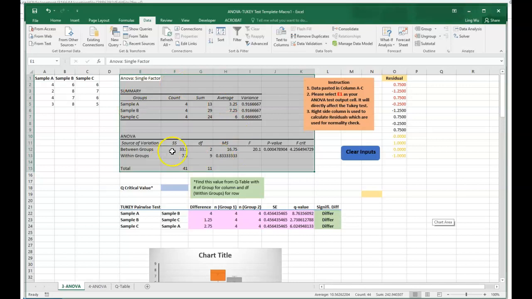So this is basically the same result as we saw before. The only thing is now we want to see the Tukey pairwise test. Because the p-value is so small, we reject the null hypothesis. That means the assumption that all means are equal is rejected. That means at least one mean is different.